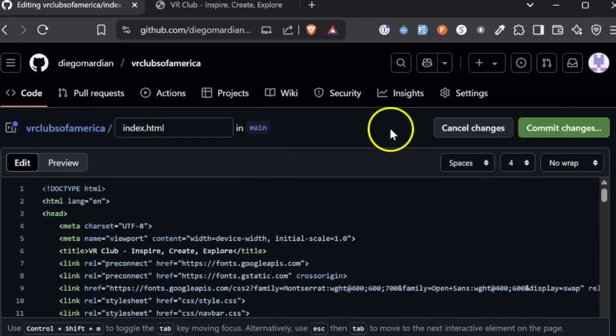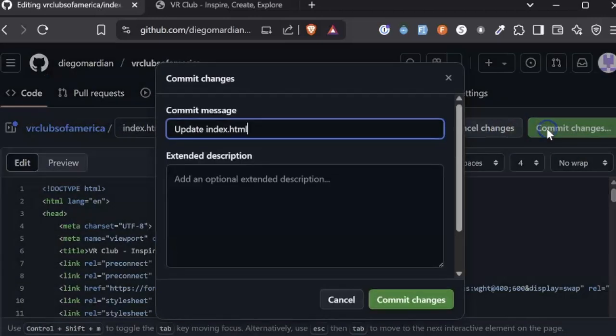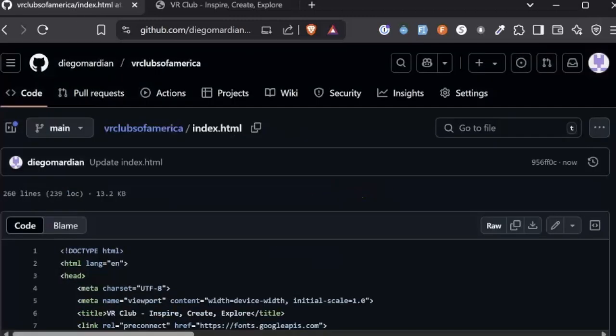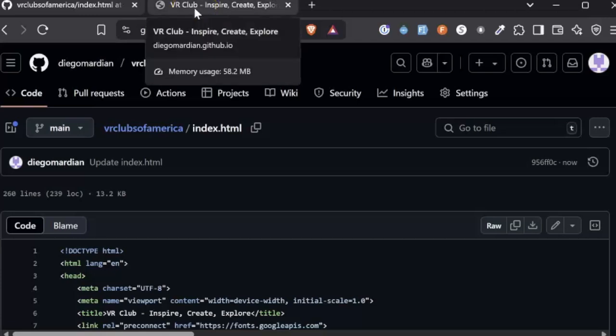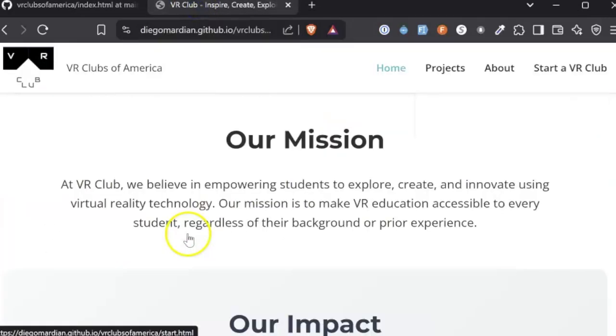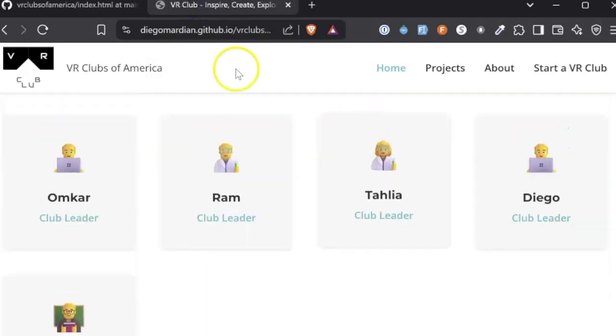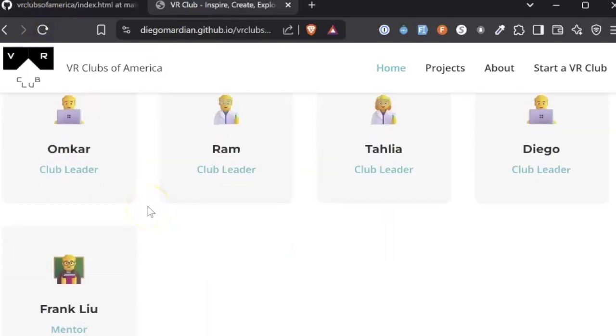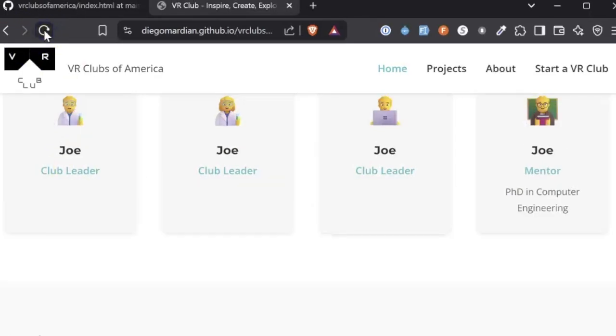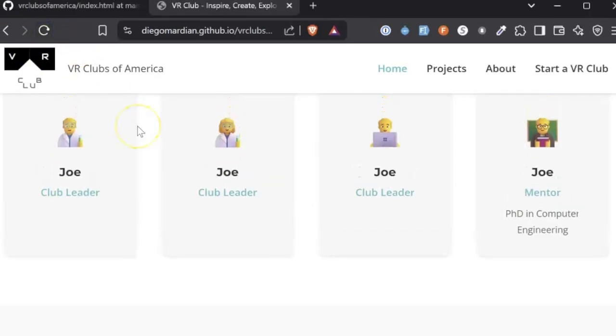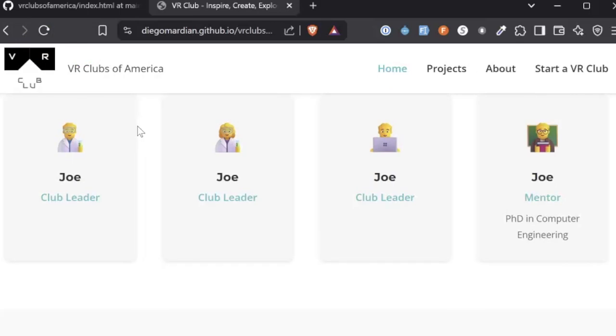So once you're done making all your changes, you can scroll up and click the Commit Changes button and keep the commit message the same. Commit the changes. And now go back to your GitHub Pages site. Right now we can see it's still showing the old stuff, even if we refresh, because it takes a couple of minutes to update, so we will get back in a bit. Now you can see when we refresh, all the names are changed to Joe, and there's only 4 instead of 5.